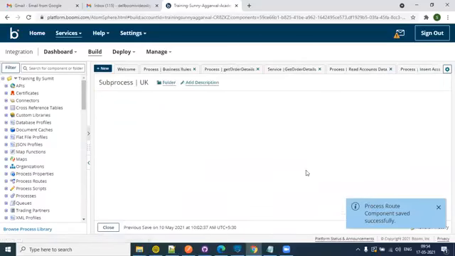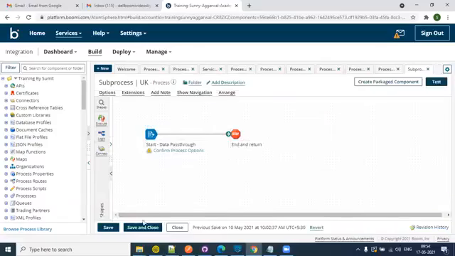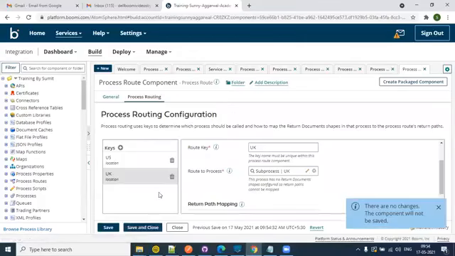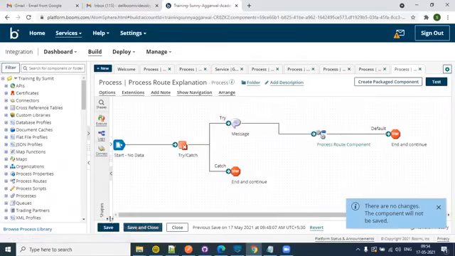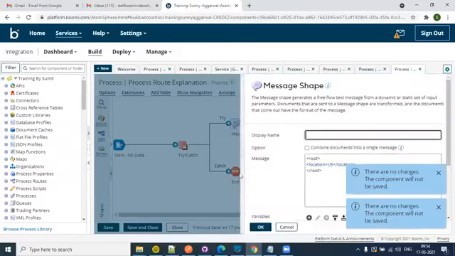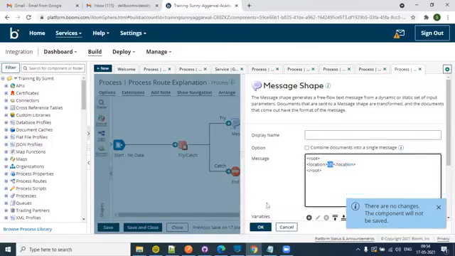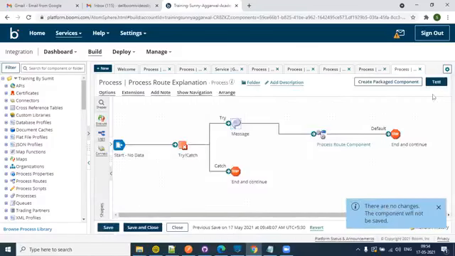So for subprocess UK, do we have any return path? We do not have anything. What do we have? End return. That's fine. Save and close. So now what I want to do is go over here and say location is equal to US first of all, and I want to run it.